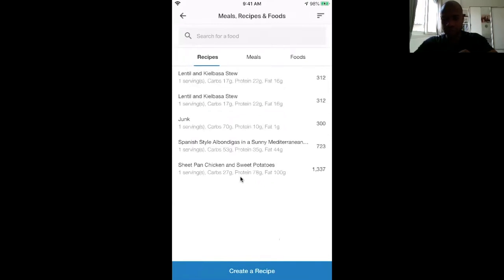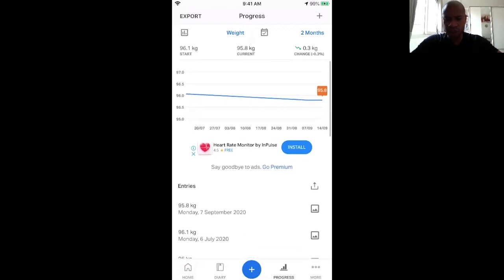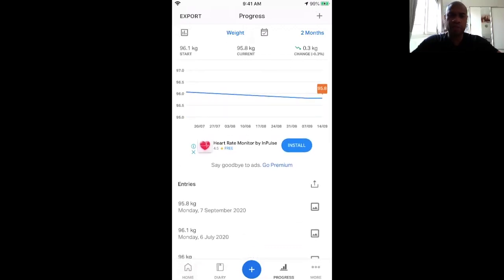And all of this, just so you know, there's 2 versions of MyFitnessPal. There's a premium and not premium. This is the not premium version. I've used MyFitnessPal for a while and I've just used the non-premium version. It works fine for me. But yeah, I hope that wasn't too confusing.